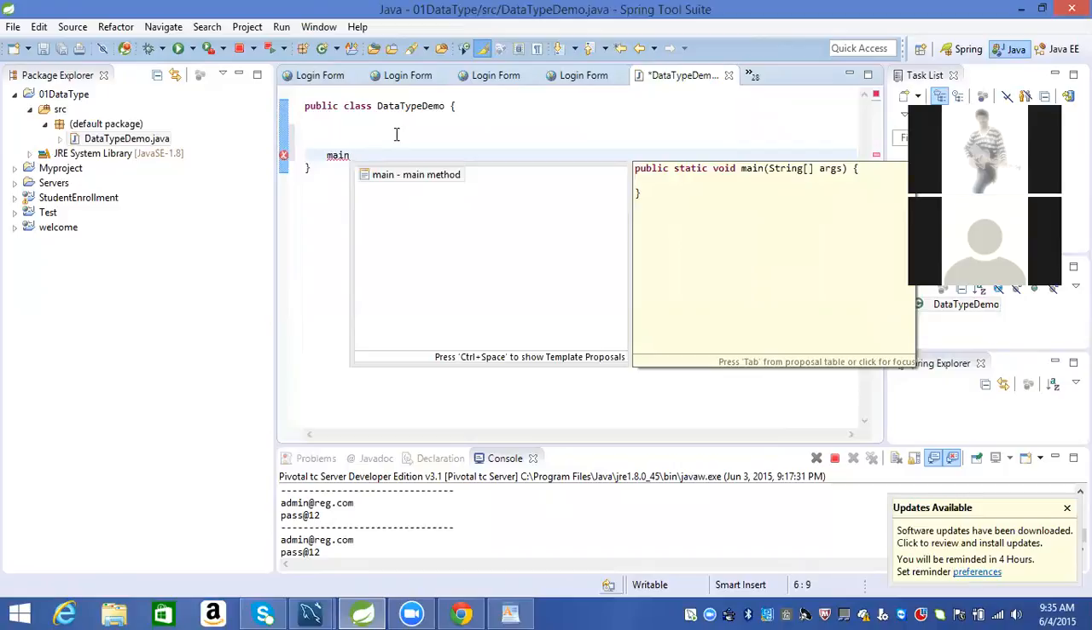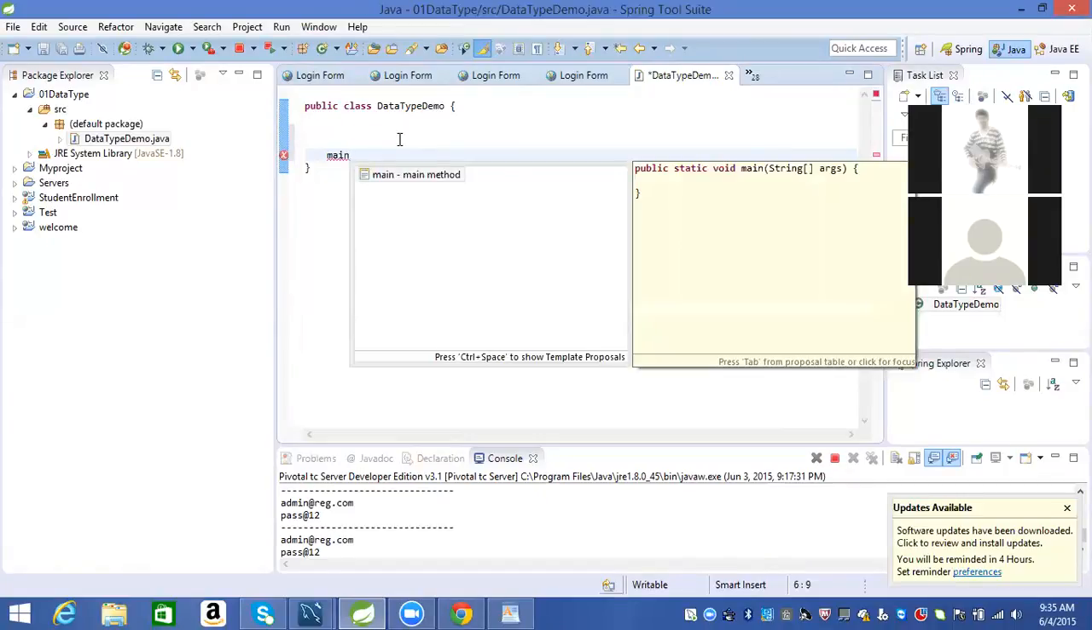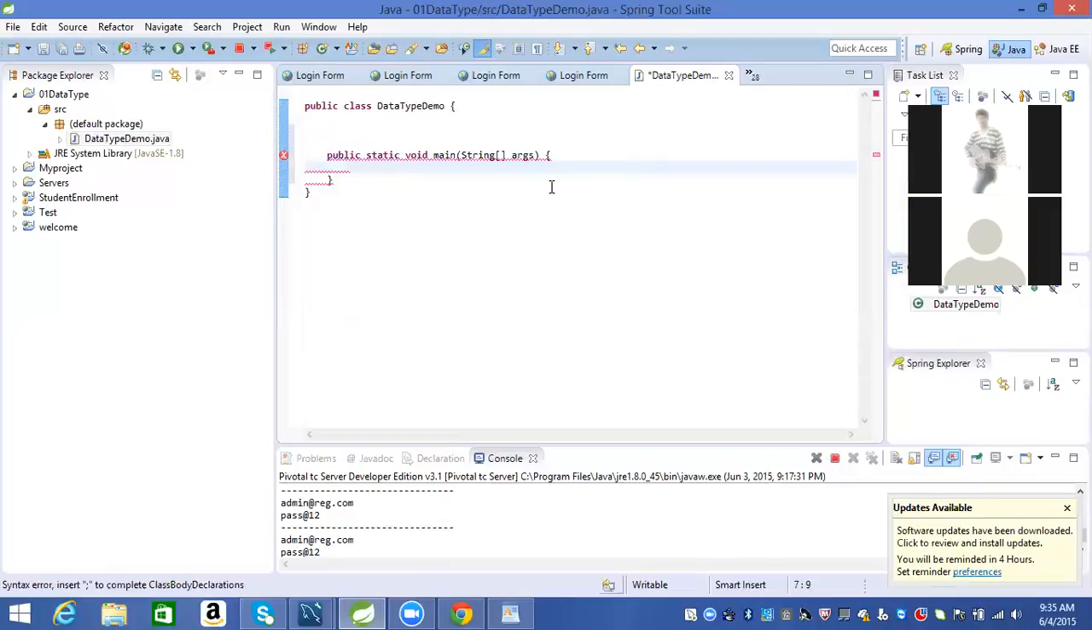At that point, I need to type control space. Where is my control? It is behind n. Now press control space. I need to click on main method, and directly click on this one. Okay, it came.